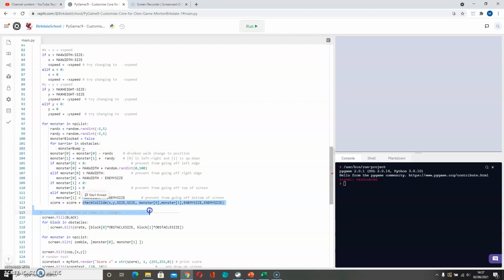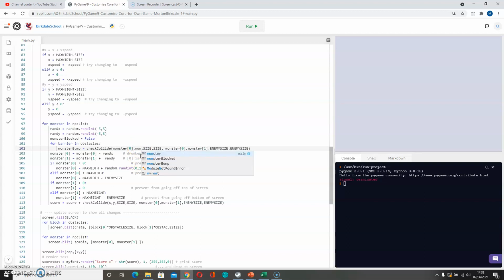So I'm going to take this code here just to save me typing and making lots of mistakes. So I'm going to check collide. What am I checking collide on? Well, the monster has got monster0 as its x coordinate, and it's got monster1 as its y coordinate.